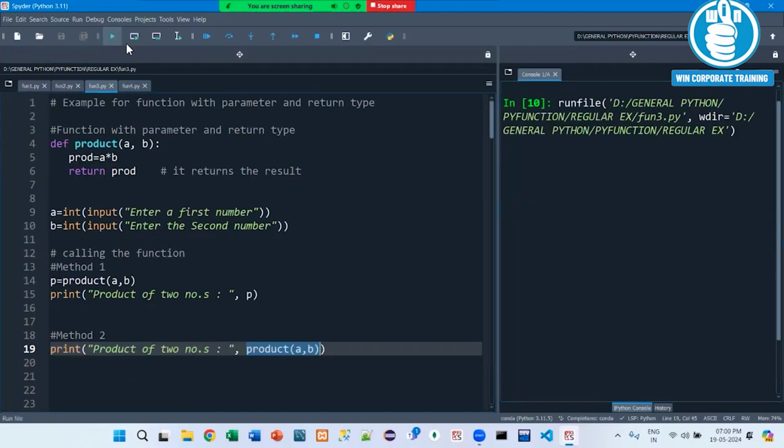Now for function type 3 also, I forgot to show the output. So now let us see the output. You can see the product value.